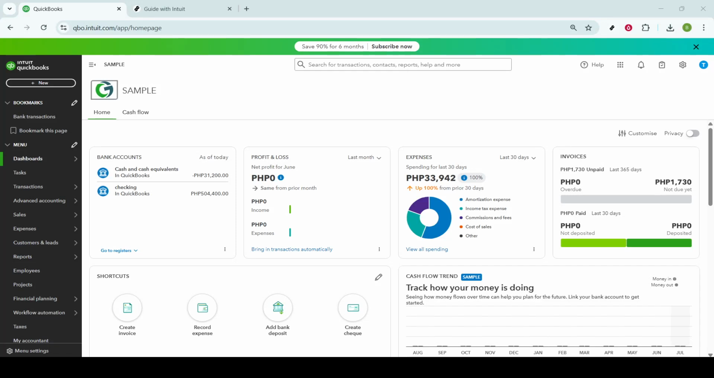In today's video, I'm going to teach you how to check the audit log on QuickBooks. This is especially useful if you want a detailed view of the history of transactions and activities within your QuickBooks account, giving you insights into changes made, by whom, and when.